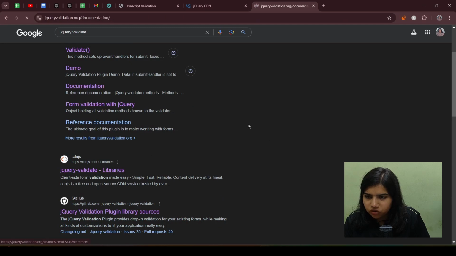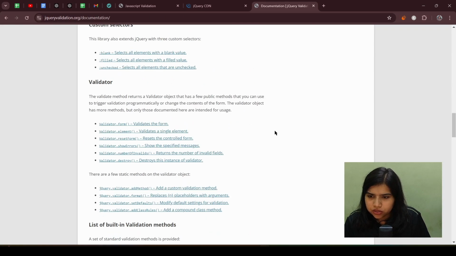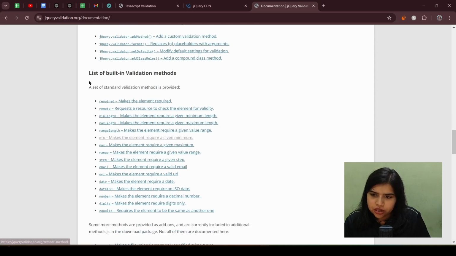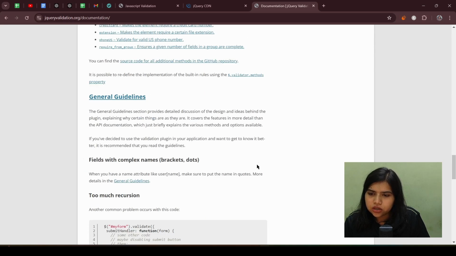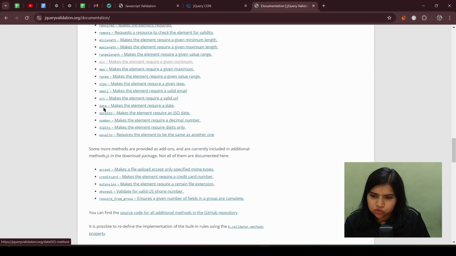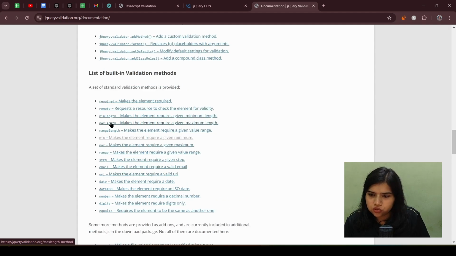Let's go to the documentation. Within this documentation, you can see we have different options, like validating a single element. You can even write it on a single element. And this is the list of built-in validation methods. These are built-in, and we can also add others if we want, but built-ins are quite enough in most cases. We used min, max, maxlength, minlength, and required. Other than that, we have email, which makes the field required with a valid email. So you can use all of these, and you can add validation to your forms very easily.